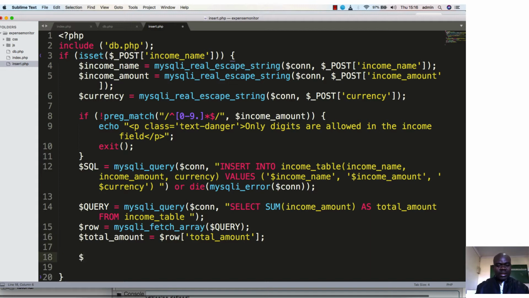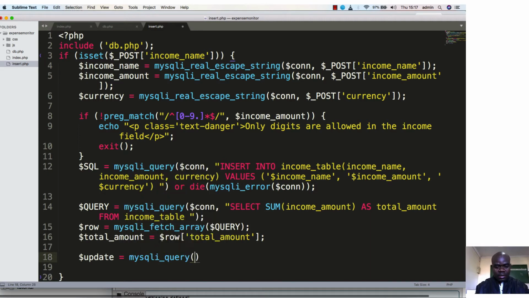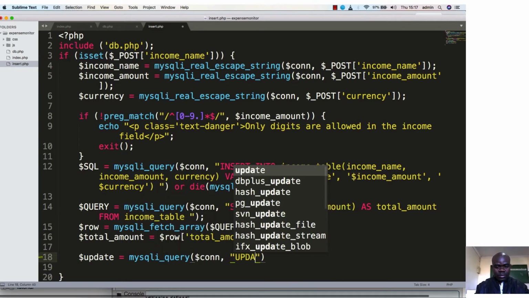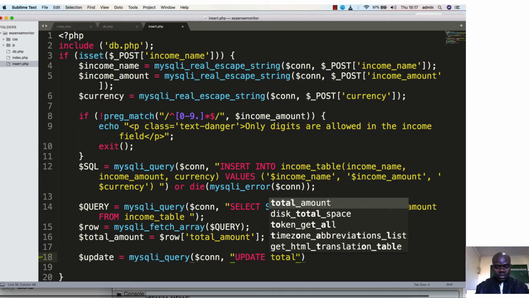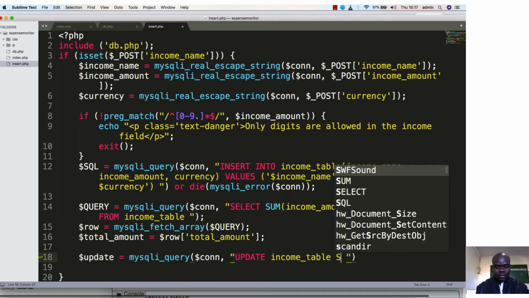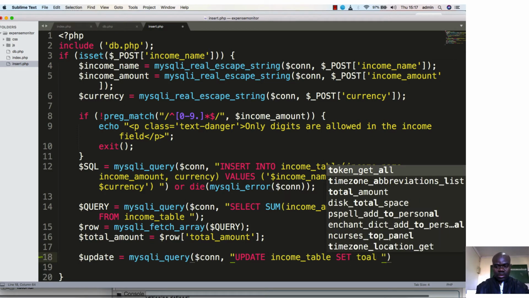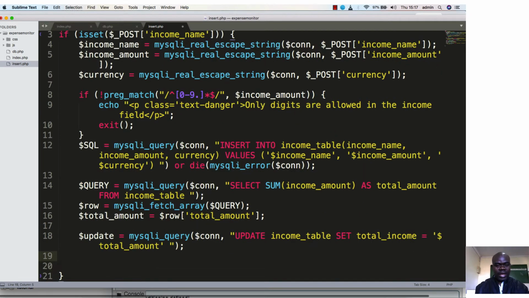Then we need to update this same income table. So we say update is equal to MySQL query, update total income, update income table, set total income equal to total amount. I think we're done with the setting. We'll see that the income table will be updated.